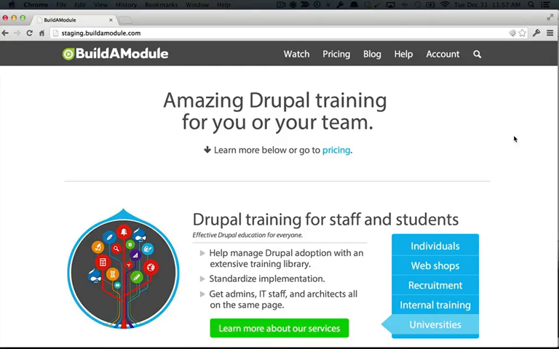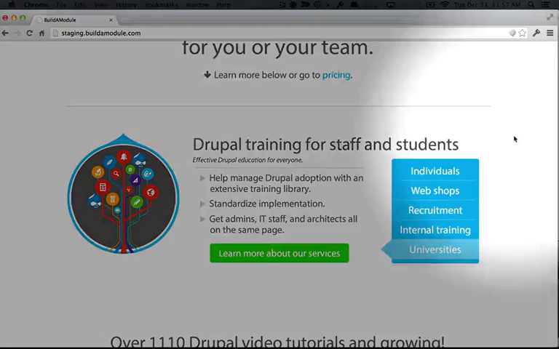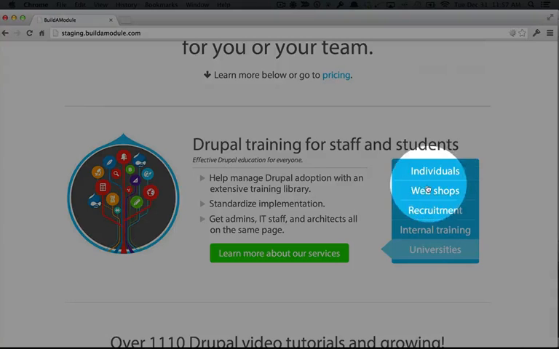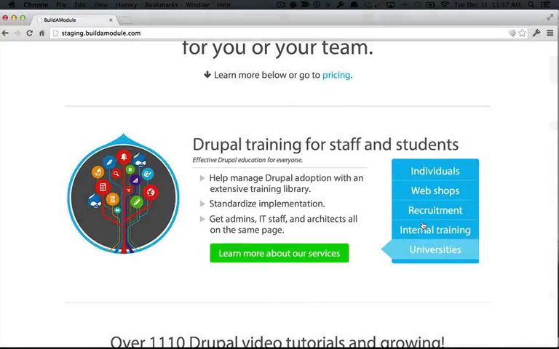So as you scroll down, you'll see first how BuildAModule addresses the needs of various user segments. We have a lot of different types of users, and we wanted to make sure to address all of their needs if they're evaluating BuildAModule for training purposes.